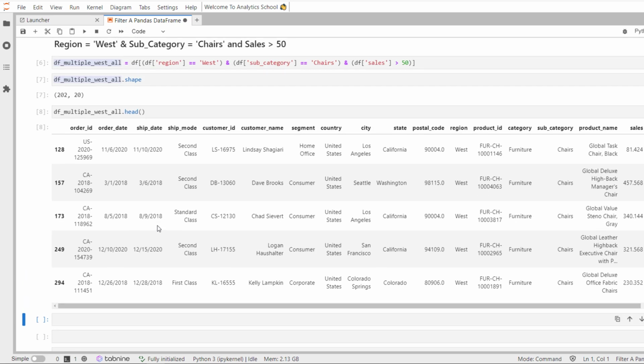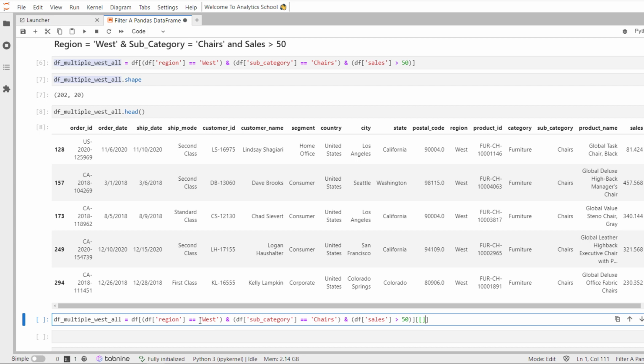Now let's say in place of having all the variables, you want to have selected variables. Let's say for your analysis, you want to have only customer ID, region, and sales. How can we select only a limited number of the variables for your analysis by using a square bracket notation? Let me show you that. I'm going to pass a list of variables within the square bracket notation. So customer_ID, region, and sales.